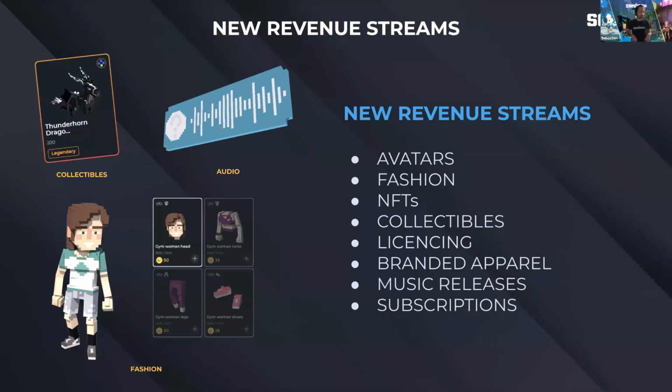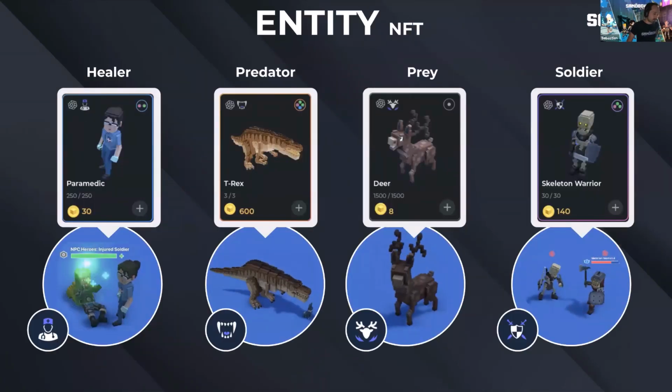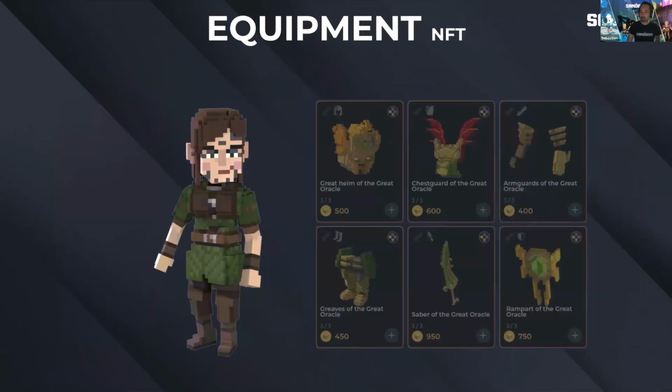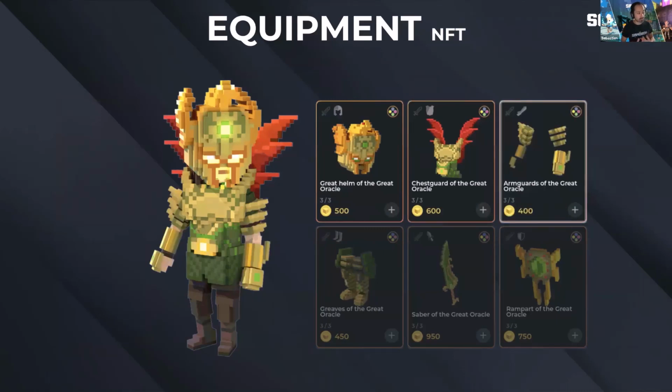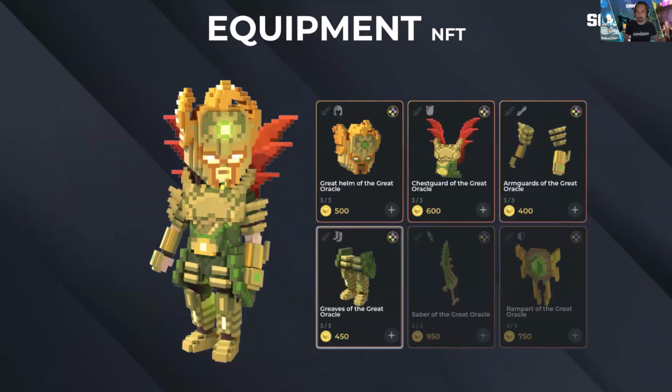Now, going deeper into the different NFT use cases on our platform, I already talked about the different types of NFTs that we have in Sandbox. We also have avatars, fashion, NFT collectibles, branded apparel, music, subscriptions, anything can be an NFT at the end of the day. And as such, here you can see an example of some of the game assets in Sandbox, some of the equipment that you buy, and they will affect the attributes of your avatar, giving it more speed, more attack, more defense.